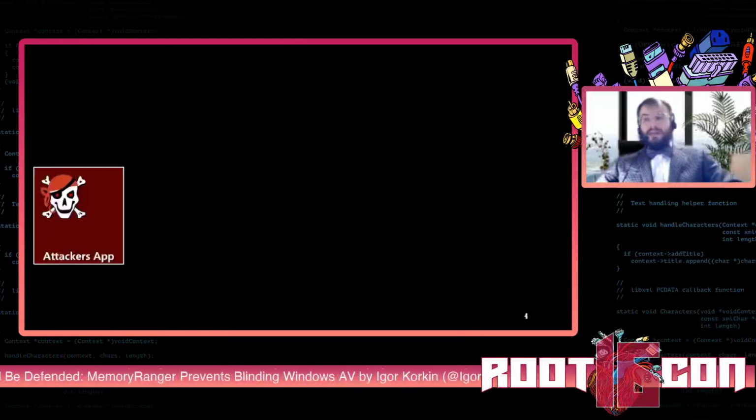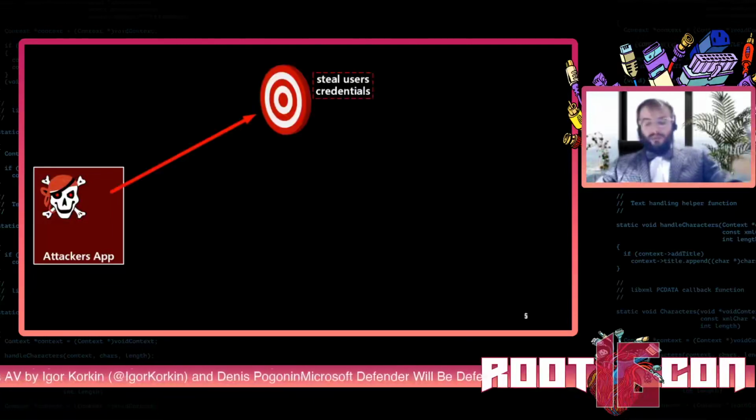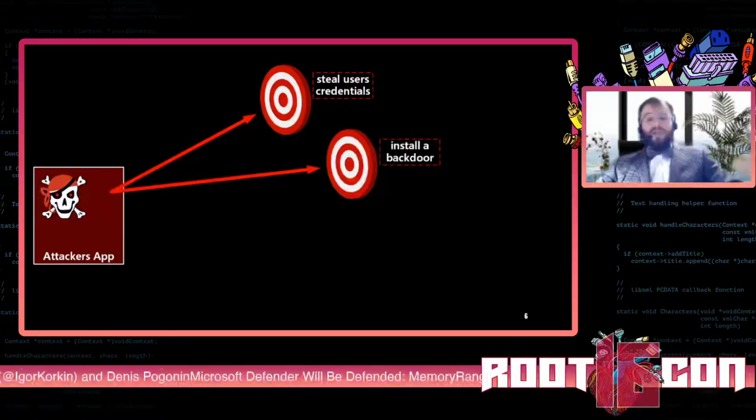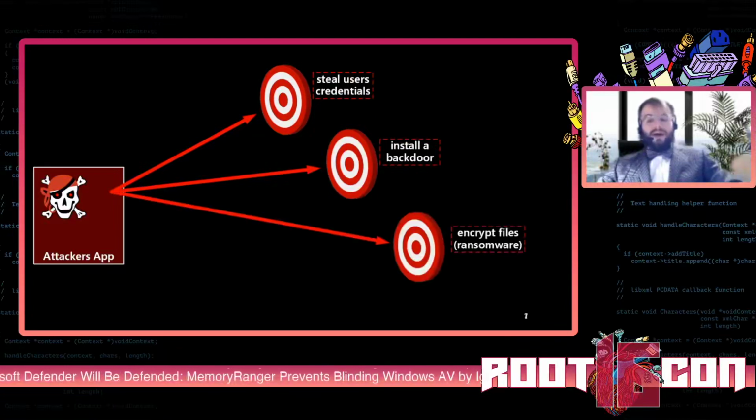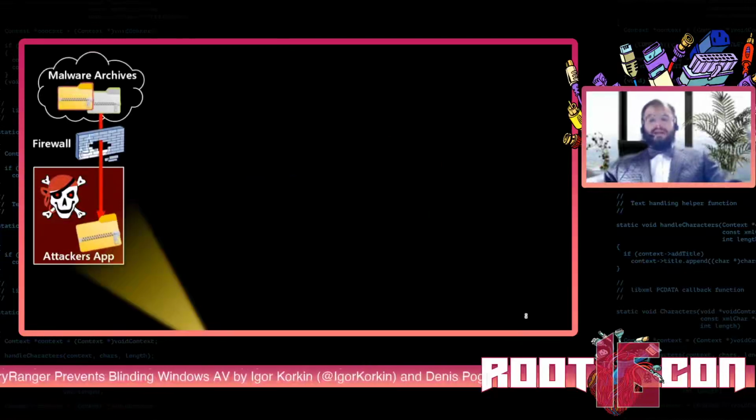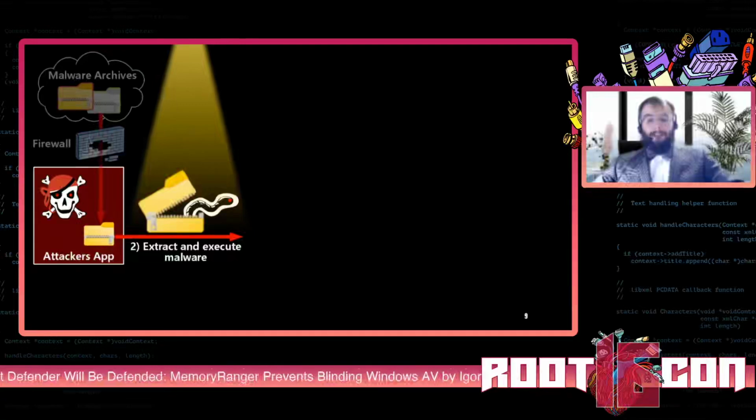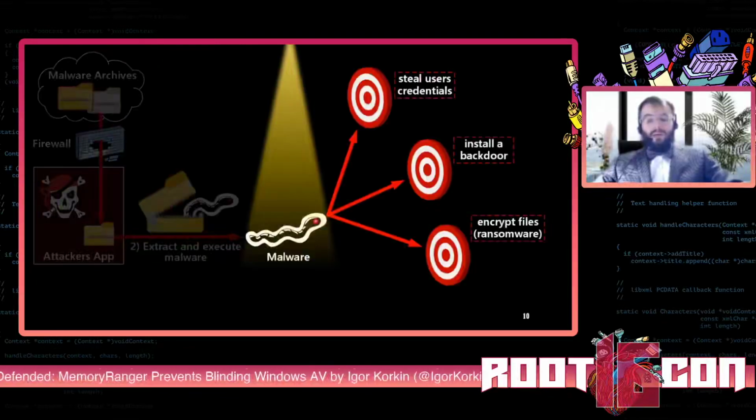After gaining an initial access, cybercriminals always want to steal users' data and perform lateral movement, to install a backdoor and take the control for a long time, to encrypt users' files and demand a ransom payment. To achieve these goals, attackers can download and install the malware. To avoid signature-based detection on firewall stage, attackers can use password-protected archives. Attackers can extract the packed malware sample and launch malware to reach all the desired goals.